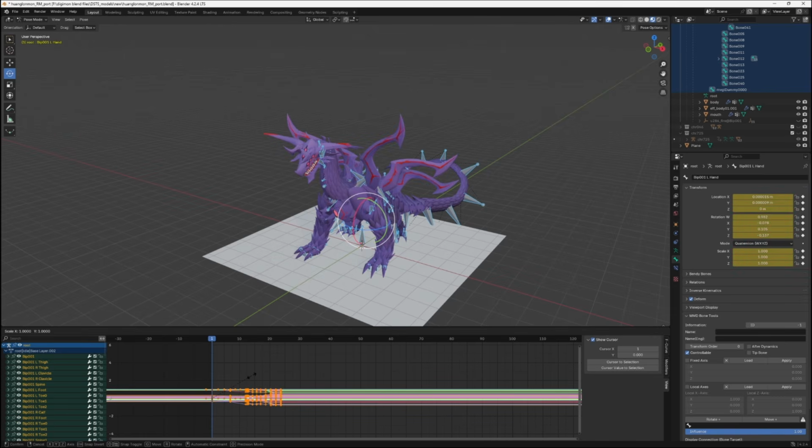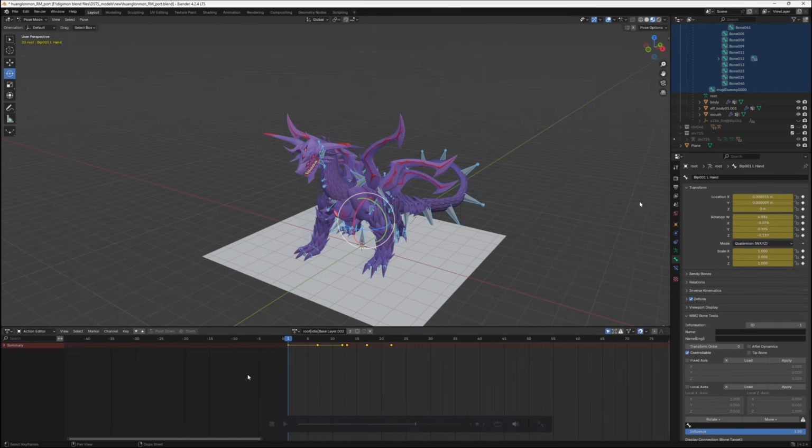Yeah, so here I think I made a mistake. I'm going to cut this out. Yeah, so this is how you do reversing the animation.